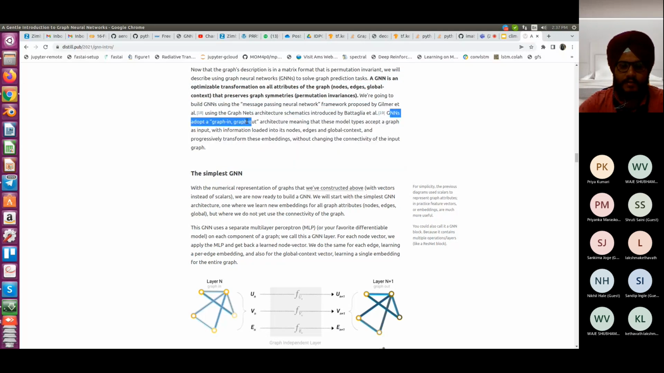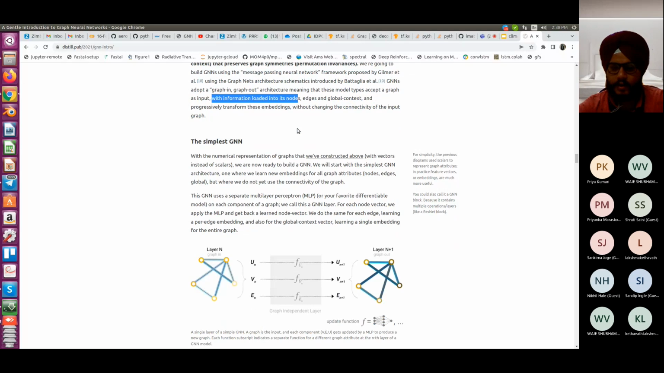So graph neural networks adopt a graph in, graph out architecture. So you basically have a graph as input and a graph as output. Which means that the model accepts the graph as an input with information loaded into its nodes. So how is the information loaded into its nodes? You basically embed the nodes. So each node is not just a node now, it's a vector. You have an embedded representation of each node.